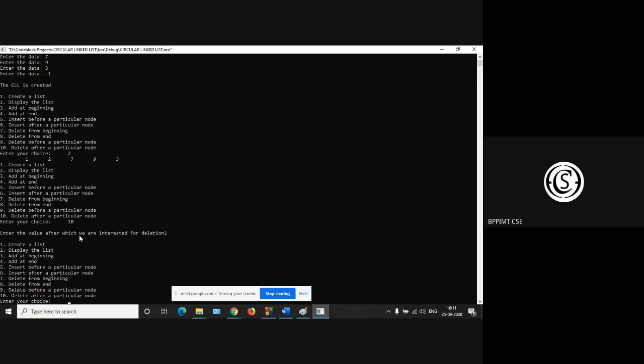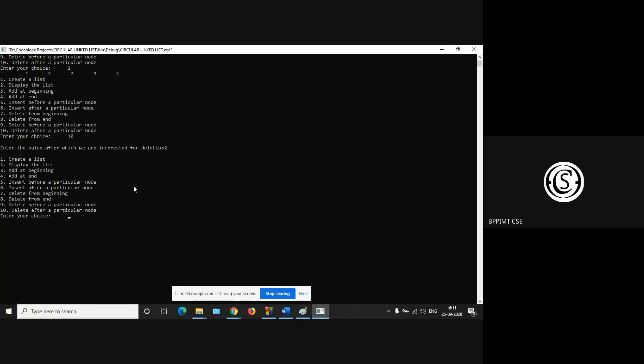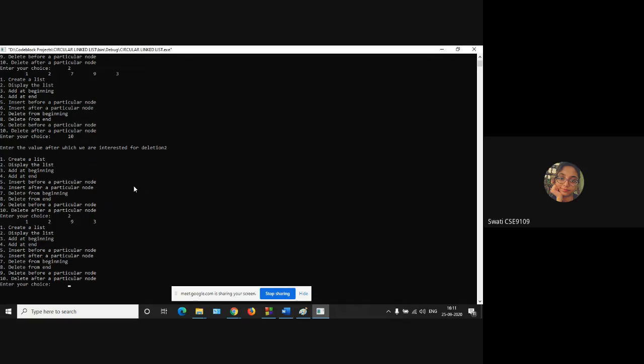When will you delete it? For deletion, enter your choice. Enter your choice is 2. দেখো আফটারটা কিন্তু ঠিক করে কাজ করলো, তাই না? Yes, sir. After, so enter the choice is 10. Delete after a particular node.